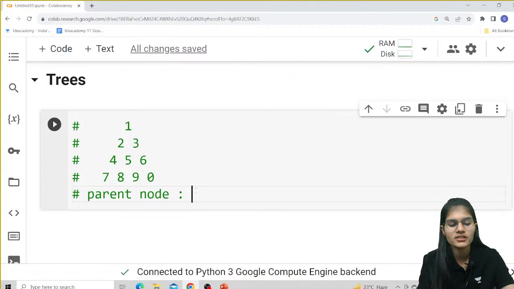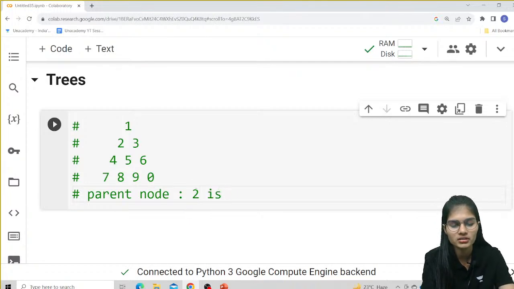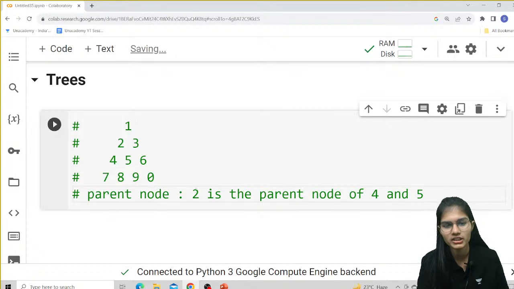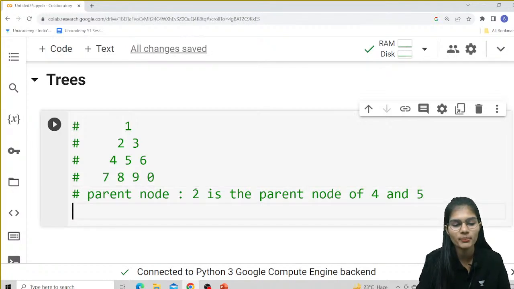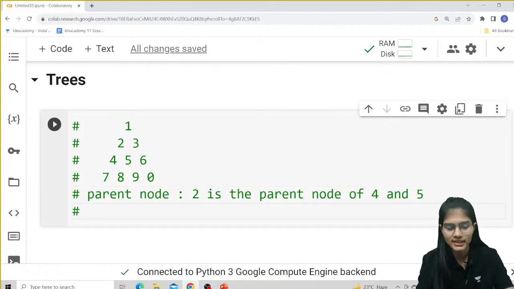For example, I'll write here: 2 is the parent node of 4 and 5. So the very first term which you need to remember is the parent node. Now the second term which you need to remember is your child node.